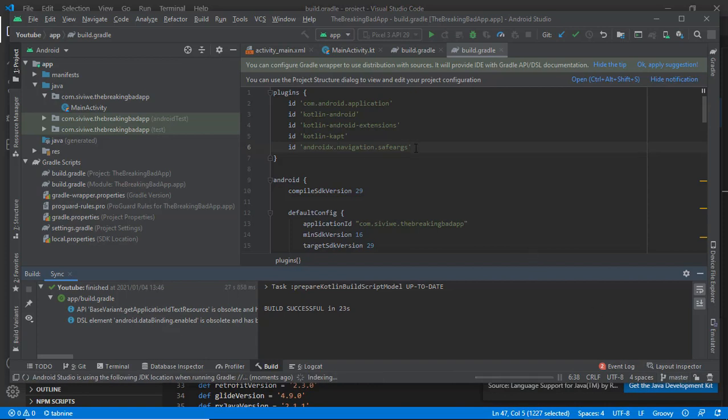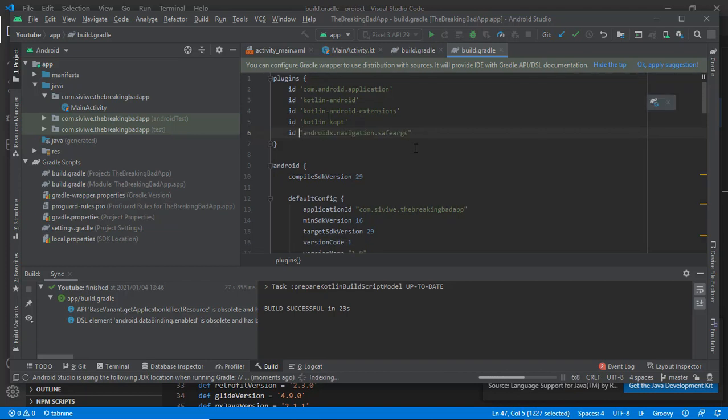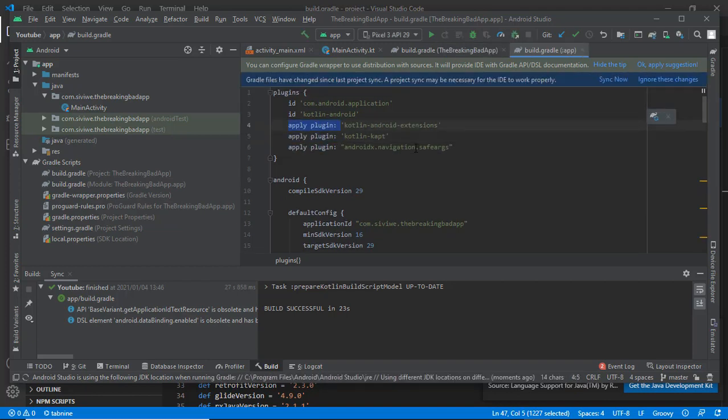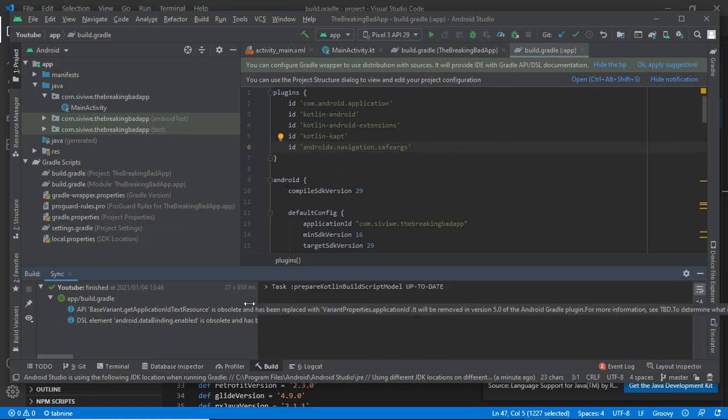Right, looks like the problem was, let me just undo this. So we had this here, and that was causing the error. I think it's the old way of applying plugins. So I'm just gonna redo everything I just undid. Cool, so make sure you fix this and hit sync, and then you should get it built successfully.